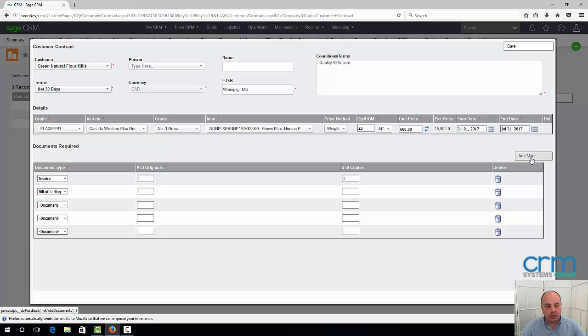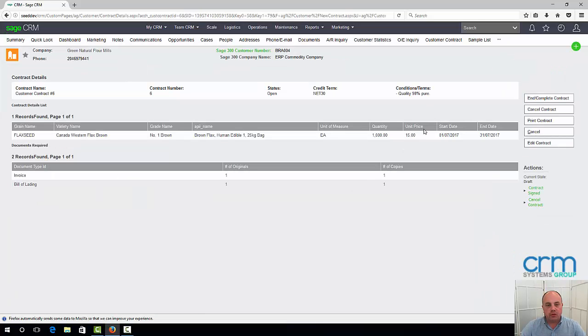If you need to add more documents than the 5 that are allowed, you certainly can click Add More and do that. And if you only have less than 5, you just don't fill in those particular lines. To save our contract, we just click Save, and then we can view the contract here in View Only mode.